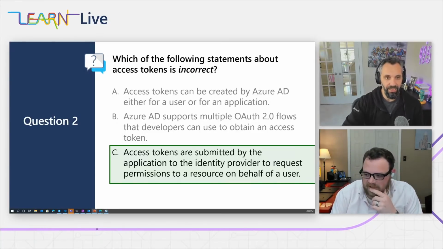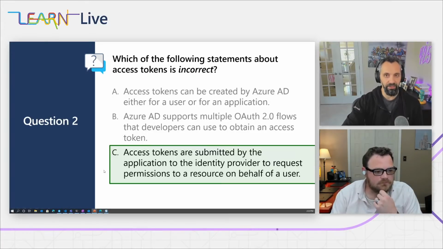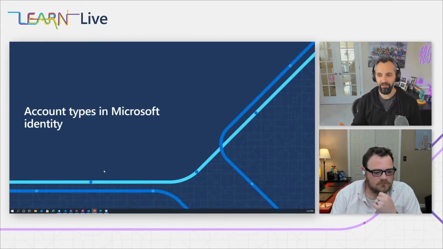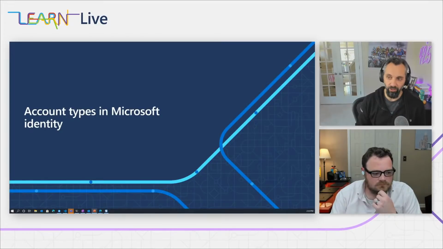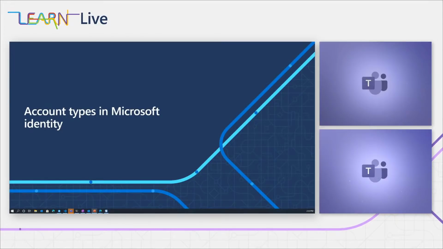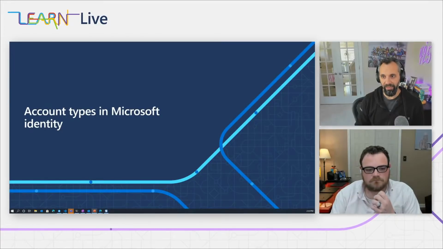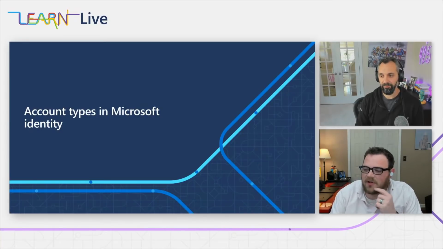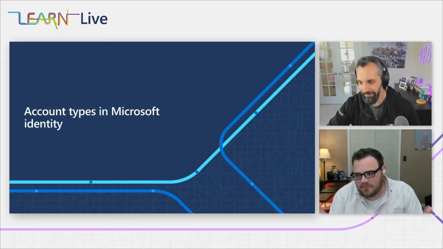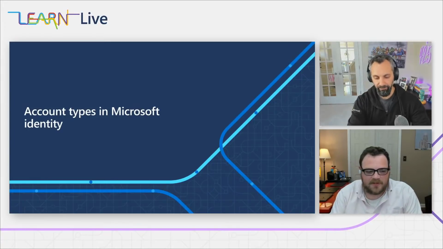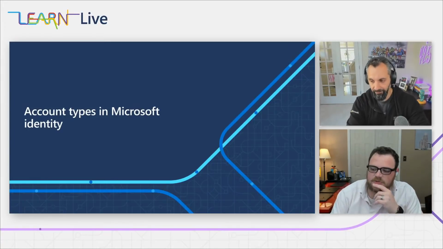Exactly. And that takes us nicely to the next one, which is about account types. Like what types of accounts can you deal with in your application? Yeah. So that's a big one, right? Azure AD and Microsoft Identity as a whole can be a bit overwhelming because there are so many different options and things to choose.